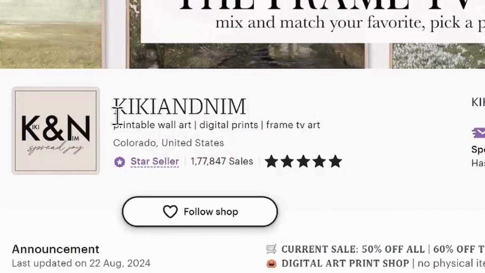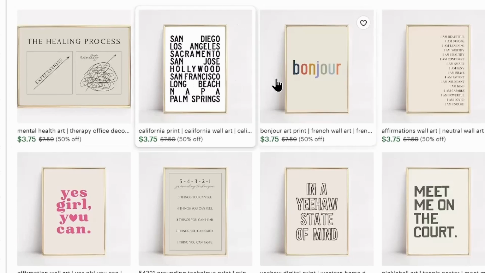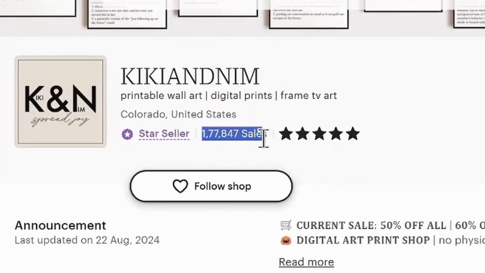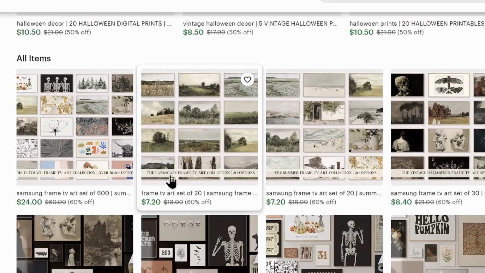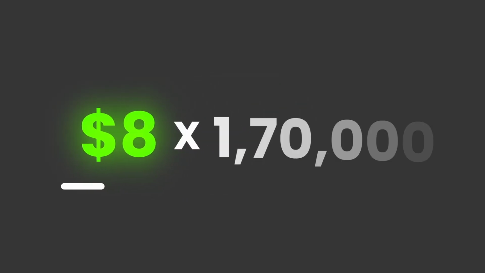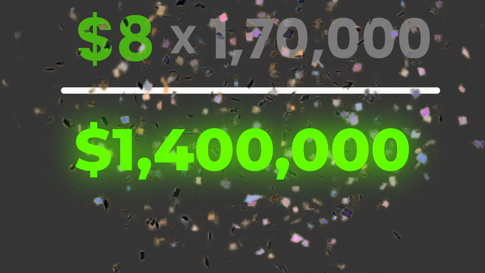One store is called Kiki and Nim. They sell a variety of wall art with quotes. You can see that they have made around 178,000 sales so far, with prices ranging from $3 to $14. If we take $8 as the average sale price, they've earned a whopping $1.4 million.